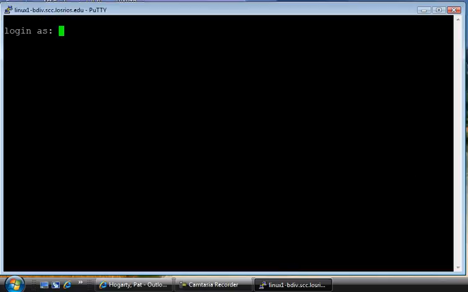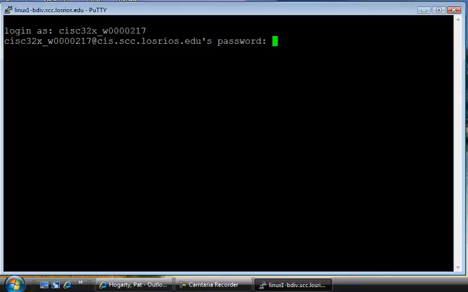And I'm just going to log in using the login information that I provided in the beginning of this tutorial, which is CISC32X_ and then of course your student ID, 234217, and then you press enter, and then I'm going to type my password, and my password won't show up on the screen, and I'll explain how that works in a minute.